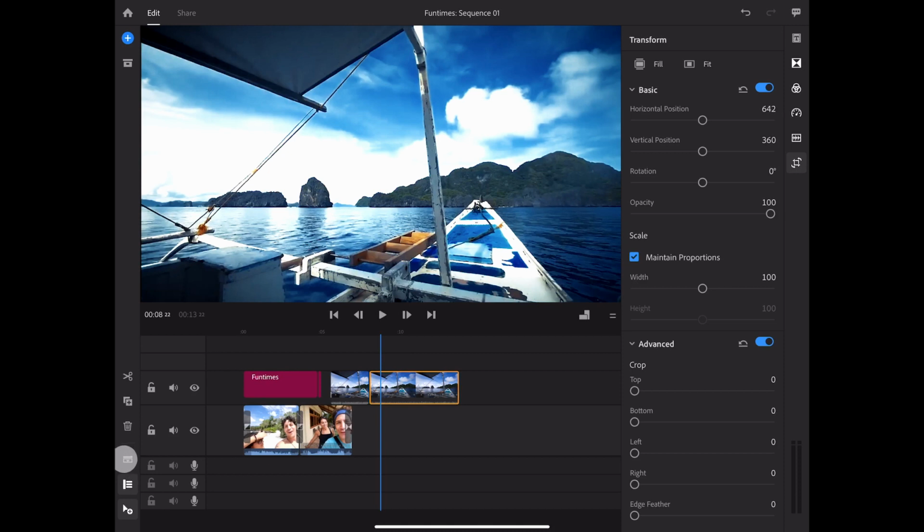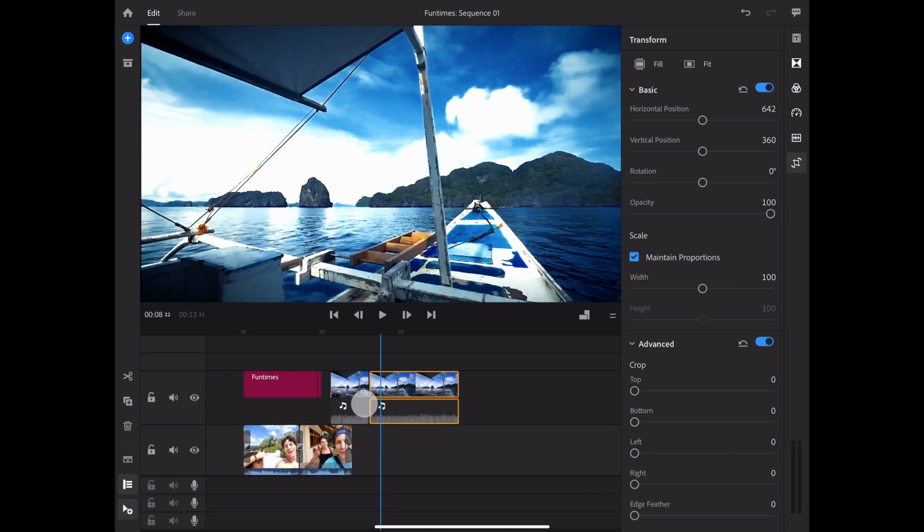On the left, you see this little drop arrow. This will show you the audio that's attached to each of the video clips. You can see it, and you can adjust the properties of it.